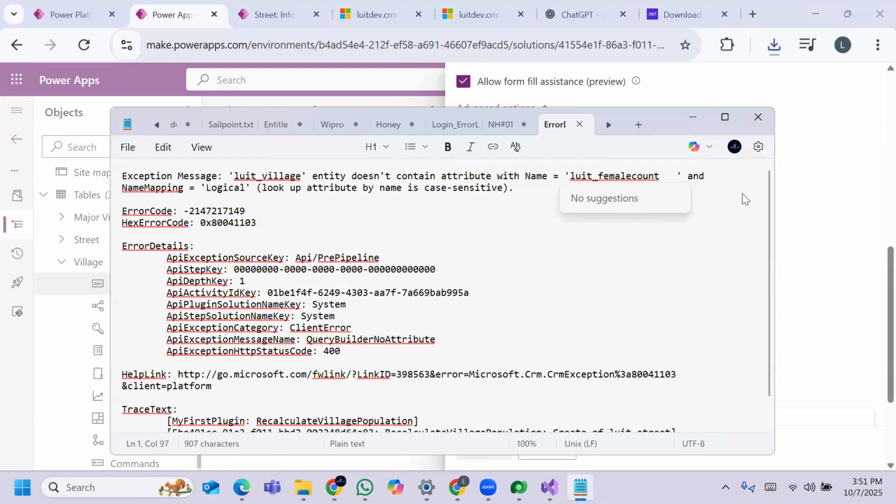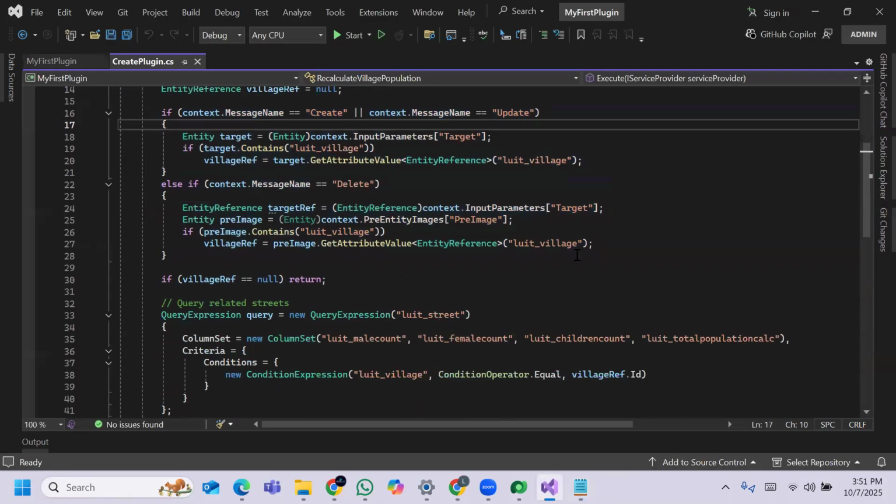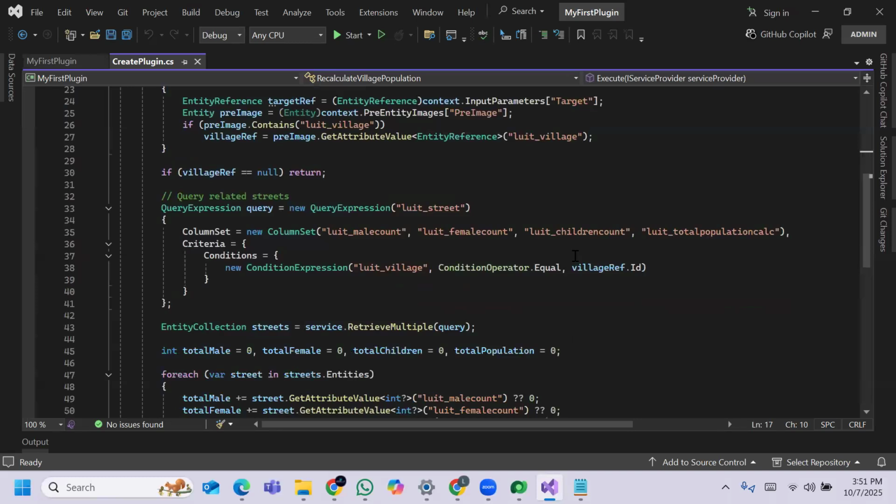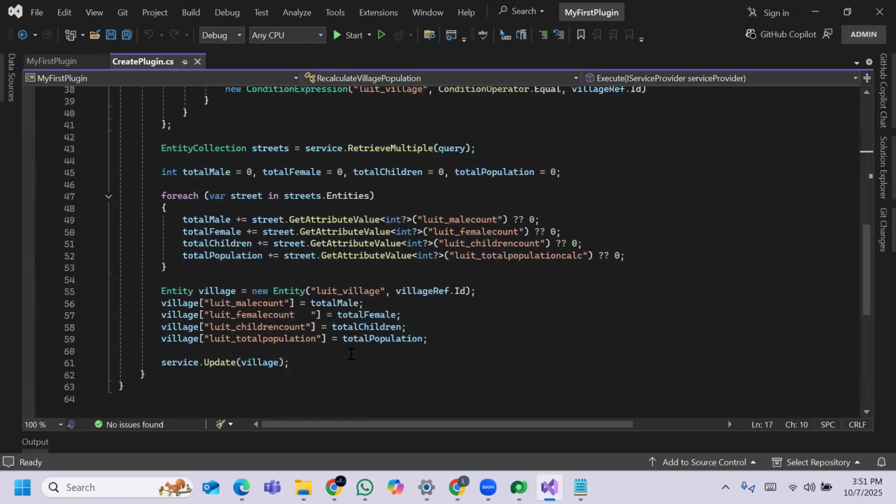You have extra space. Is it matching, or is there any spelling mistake? Female, female. See, you have extra space in the ending, maybe. You have extra space. That's why it's not working. So I got one error.